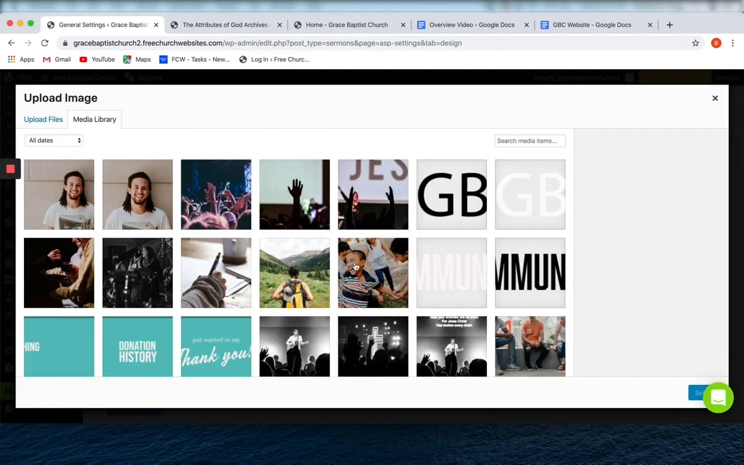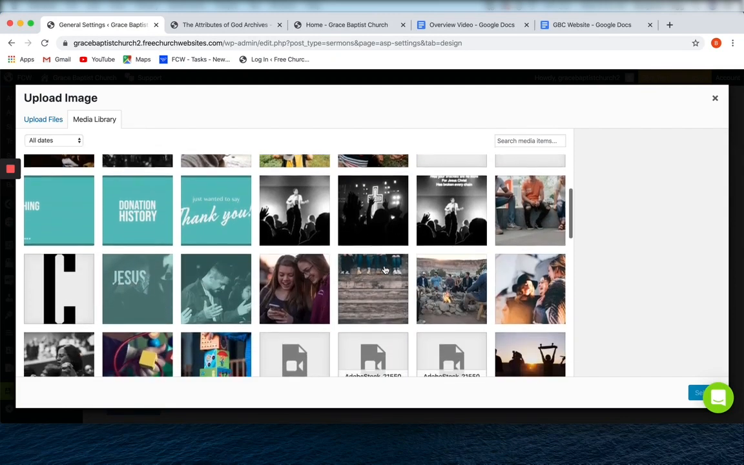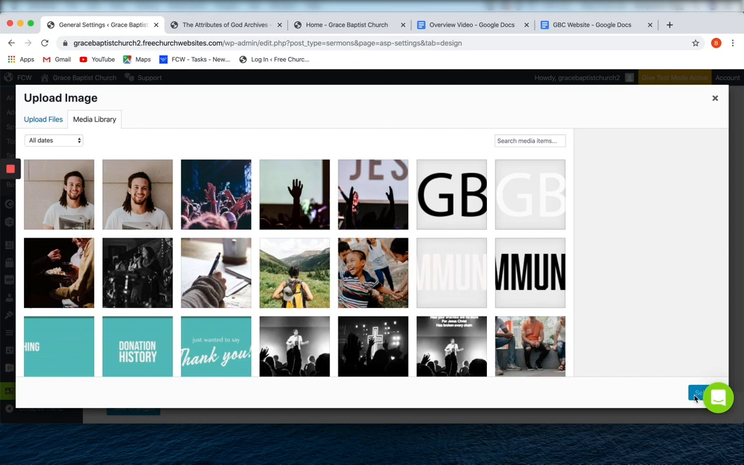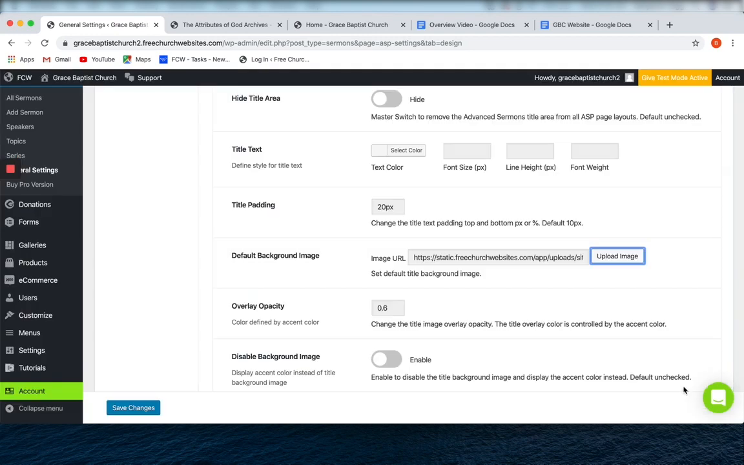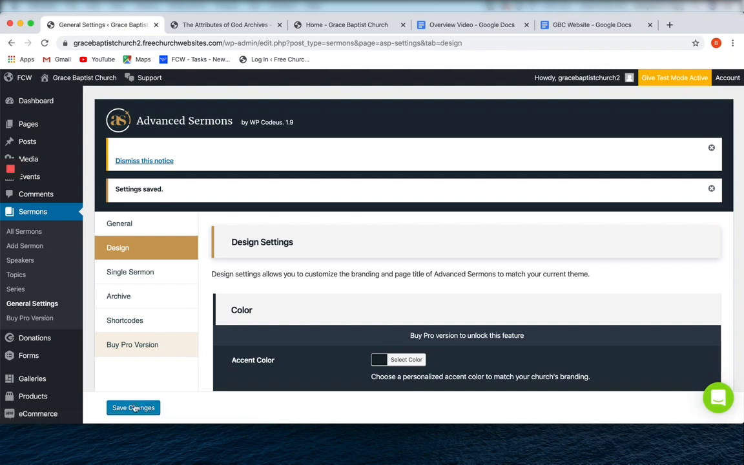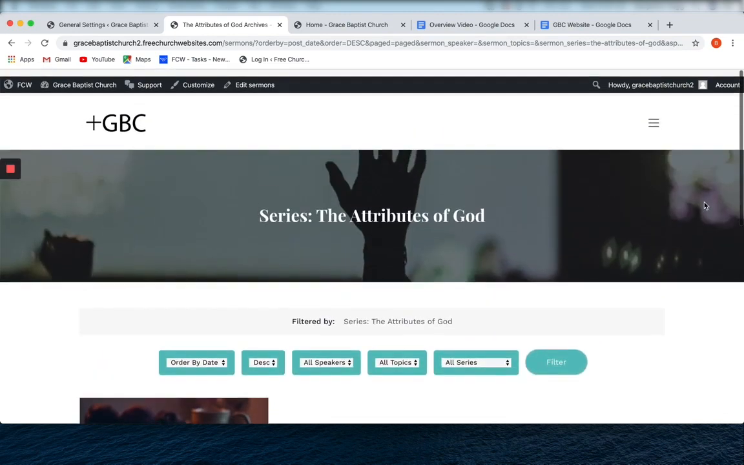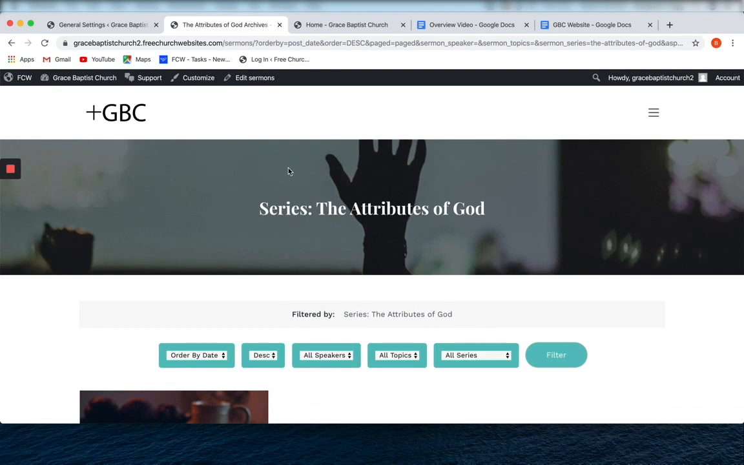So let's just say I don't want that one in there. I want a little bit different image. I like this one. Always save the changes whenever you make a change to any settings, so that you know it goes into effect. And when we refresh this, you'll see that this image is coming in there nicely. So that's all you need to do to add a sermon.